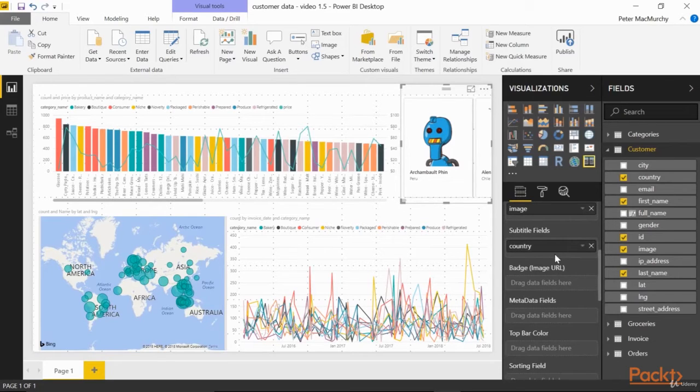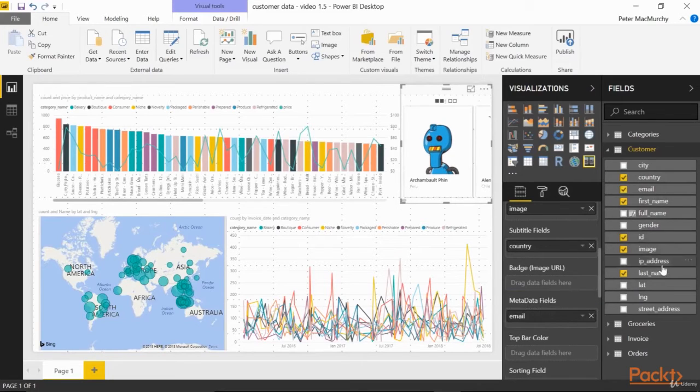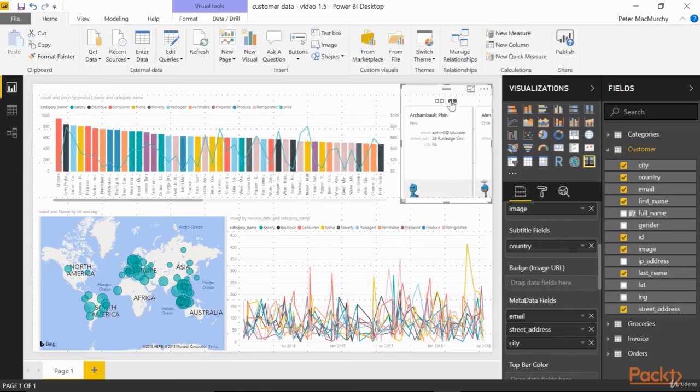So cards have a front face, which you see here, and a back face, like the stats page of a baseball card. Anything we drag to metadata fields winds up on the back. So we'll put their email, street address, and city. You can now use this icon at the top to flip the cards.